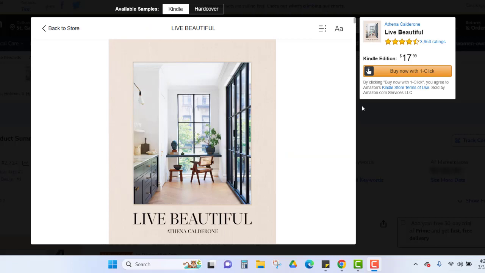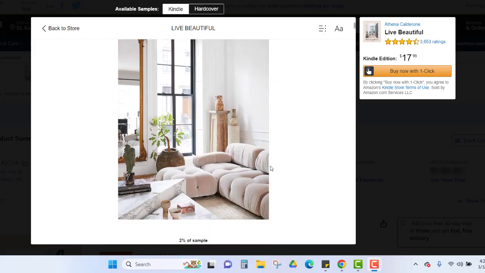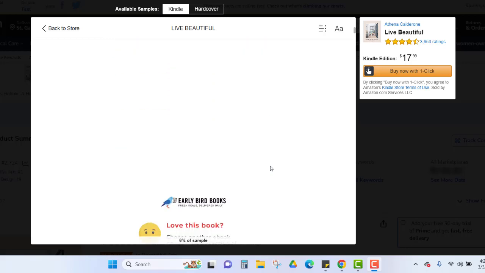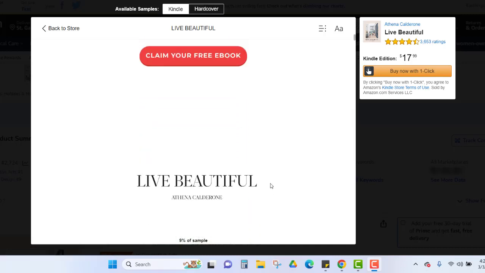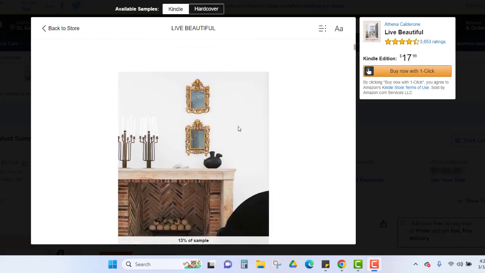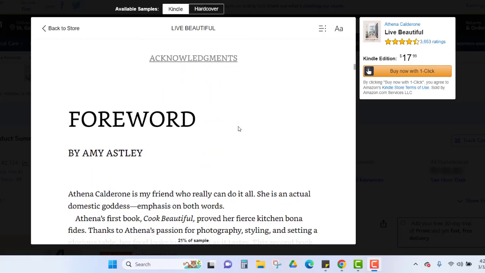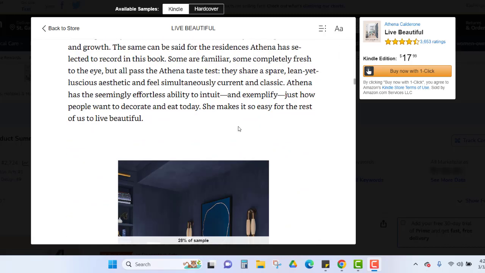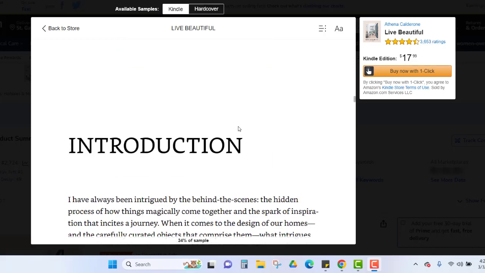Now, if we come over here and look at the sample, we're on the Kindle book, and we can see that page 1 is the cover page. It's nothing but a picture with the title on it. We go down to the next page. What do you see? Nothing but a picture. Go to the next page, and it's her early bird, and she wants you to claim a free ebook there to get you on her list. Then the Live Beautiful title page, another page with a picture, a content page, and this is going to be important in just a minute, and a foreword page, and after the foreword page, another page with a picture, another page with a picture, and then an introduction.